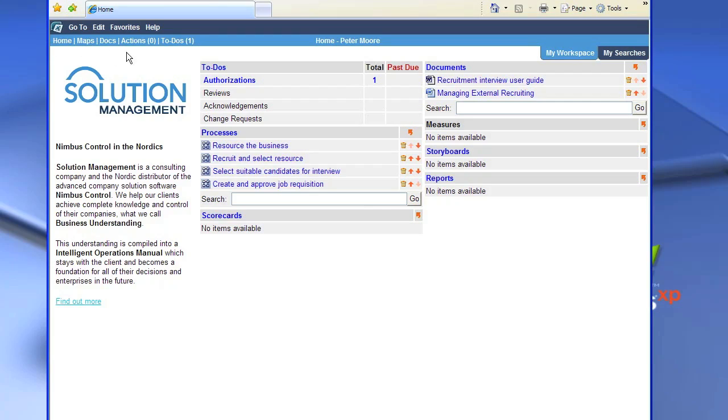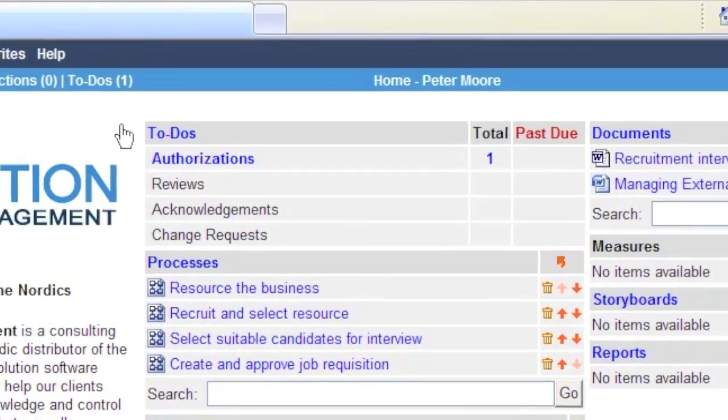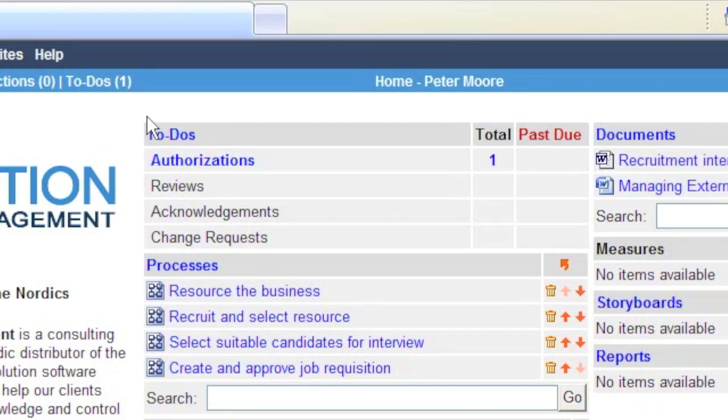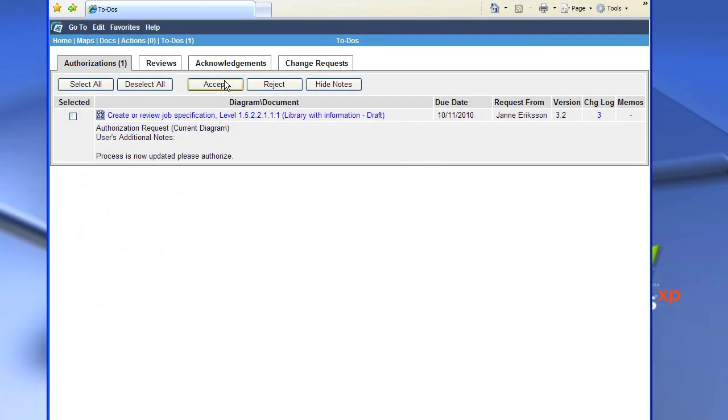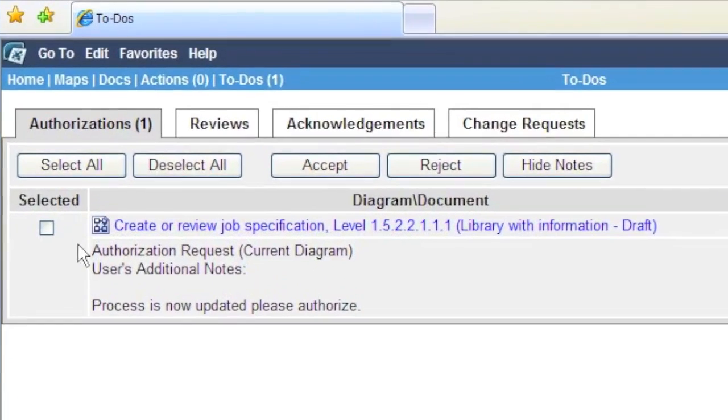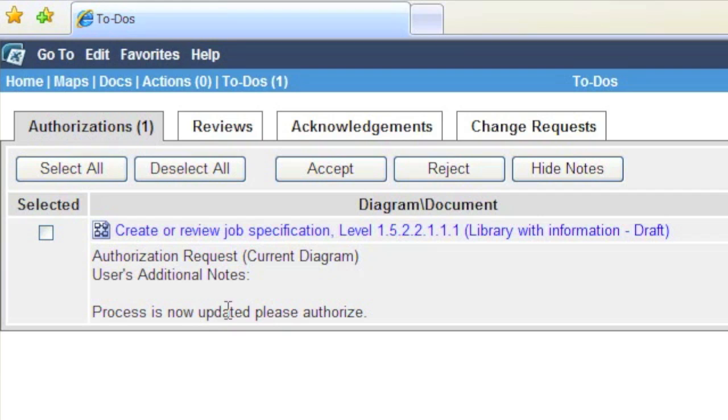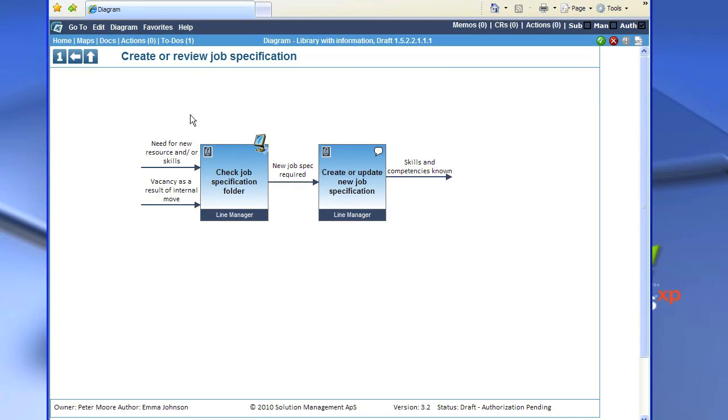Okay, now the last part here on your workspace, we have to-dos. We have reviews, your change request, and in this case an authorization that you're asked to authorize the document or diagram that you are the owner of. Click on authorization. It will take me into the authorization part of Control where I can directly accept it, or in this case I'm not 100% sure what it's all about, so I click on the link. It will take me to the diagram and I see this is what I asked for.